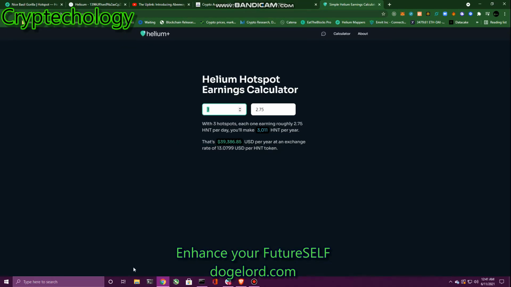Now, let's just say you're a big boy and you've got 25 hotspots coming in, and you're seeing that your hotspots have been placed really well. You're getting about 5.7 HNT per day or so. Let's see what that comes out to. So with 25 hotspots, each earning about 5 HNT per day. You know what? I don't even want to say 5. That's an overestimate. Let's do lower. Let's do 2.25. All right, that's $268,000 in a year. That is a 6-figure income.